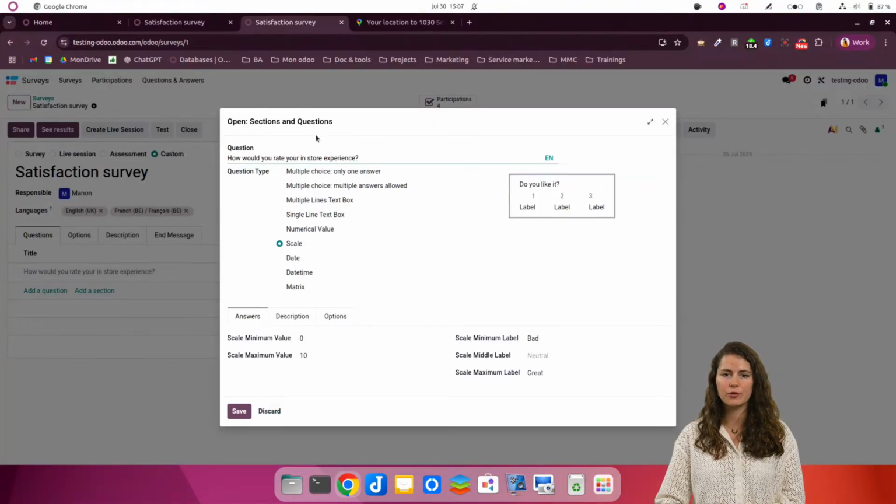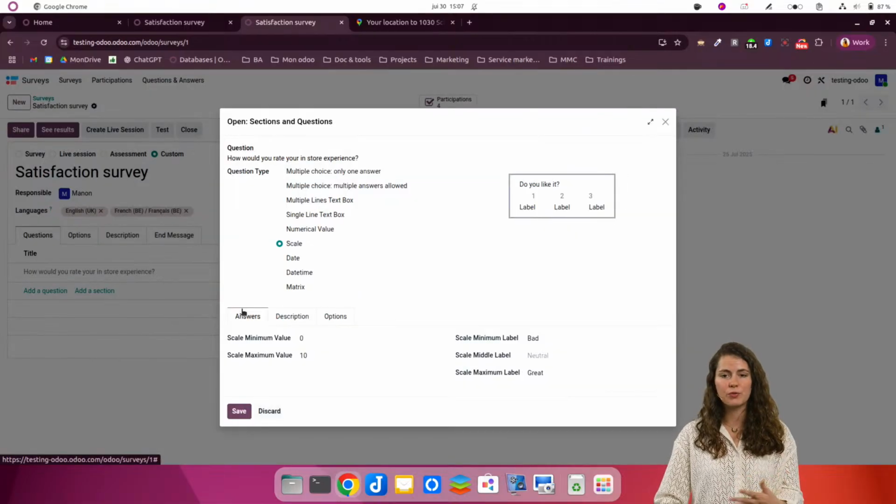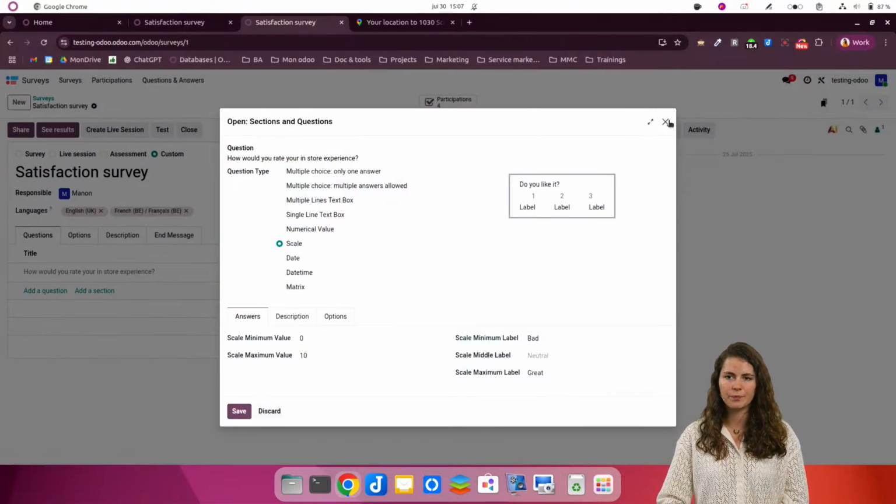So here I have my first question: how would you rate your in-store experience? I have defined it first in English. Well, I still have to define it in the other language. But it's from the participant point of view that they will be able to choose the language.